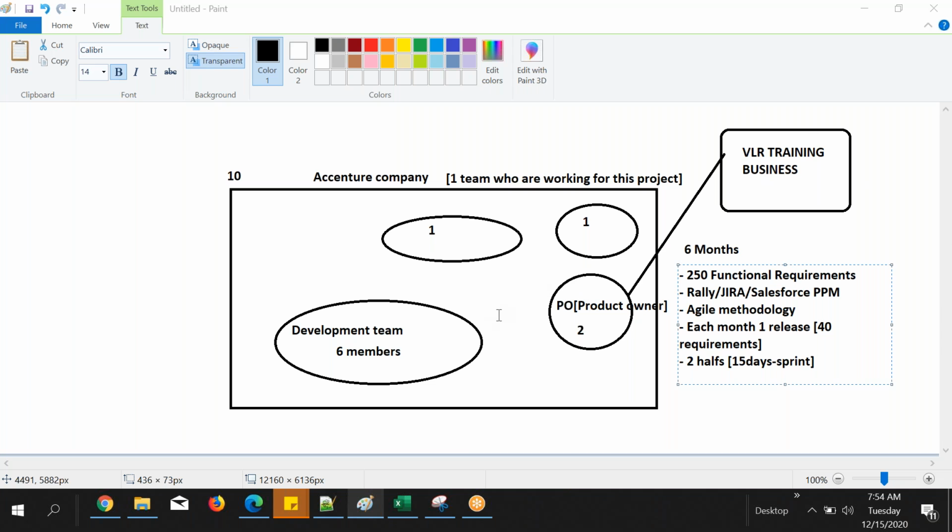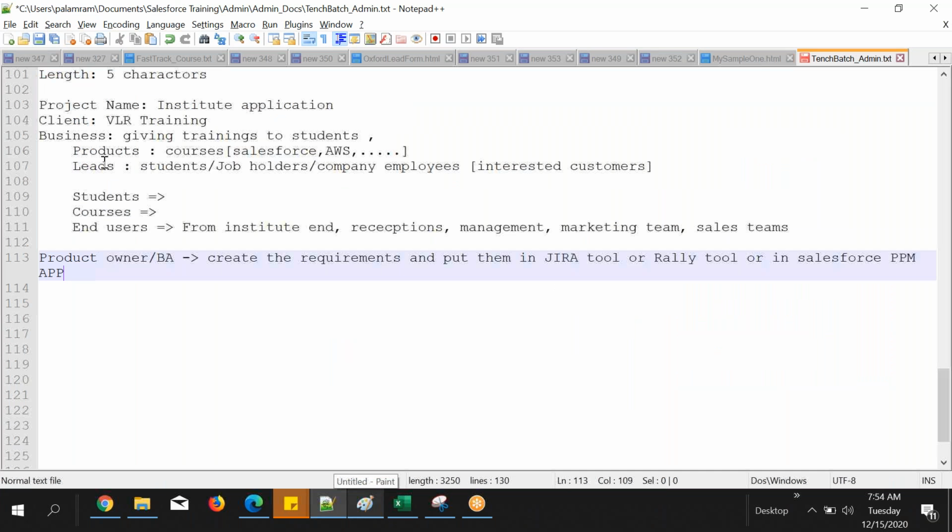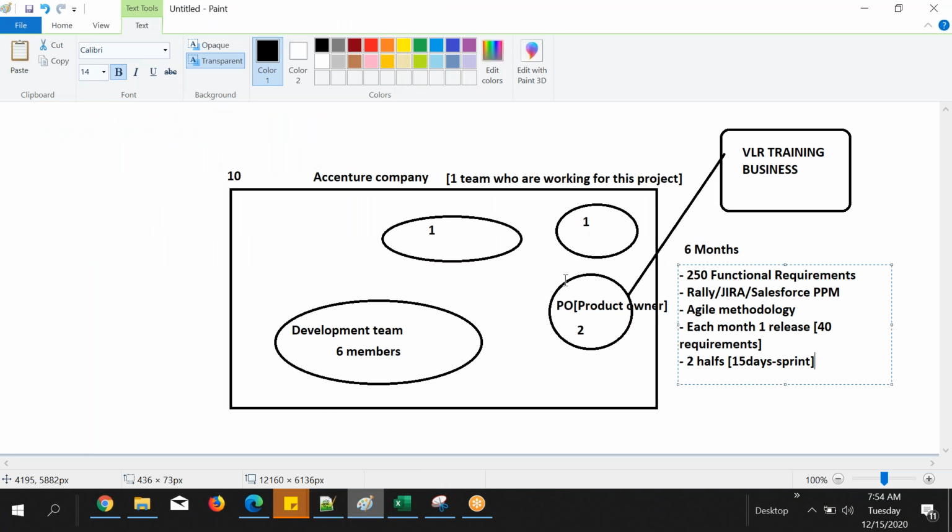Our business is an online institute application, so the project name is institute application. Your client is VLR training, and you are an Accenture employee, in the developer team. So you are here, guys. Whether you are a tester, an admin, or a developer, you are in this box only. I'm just showing 6 members, but you can have any number.